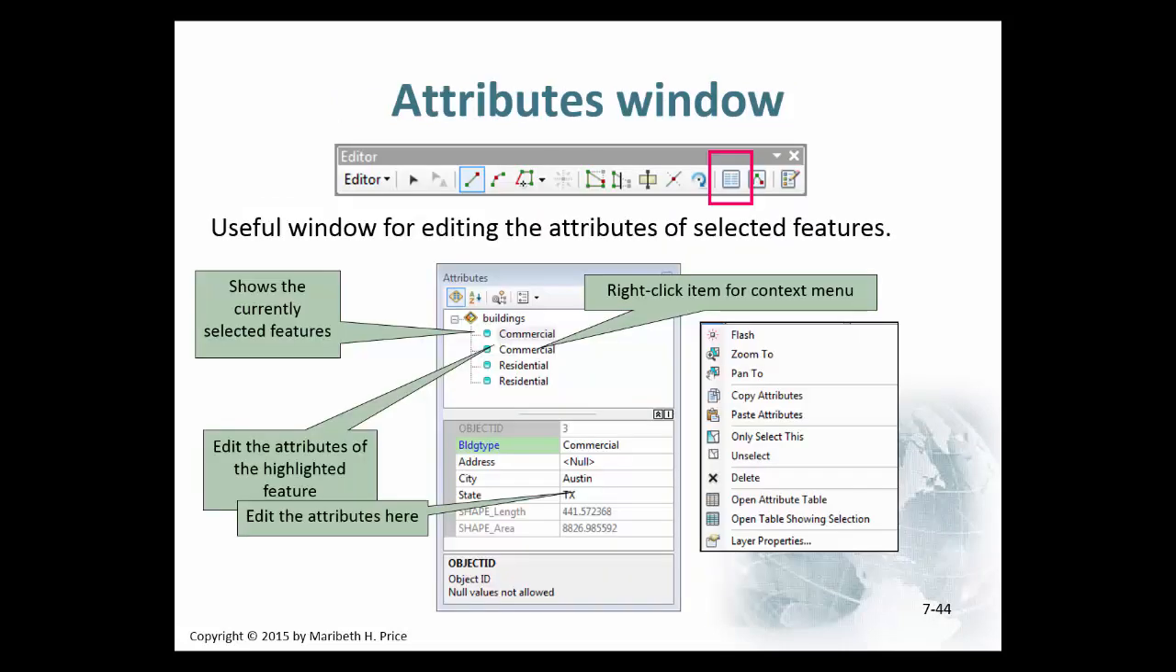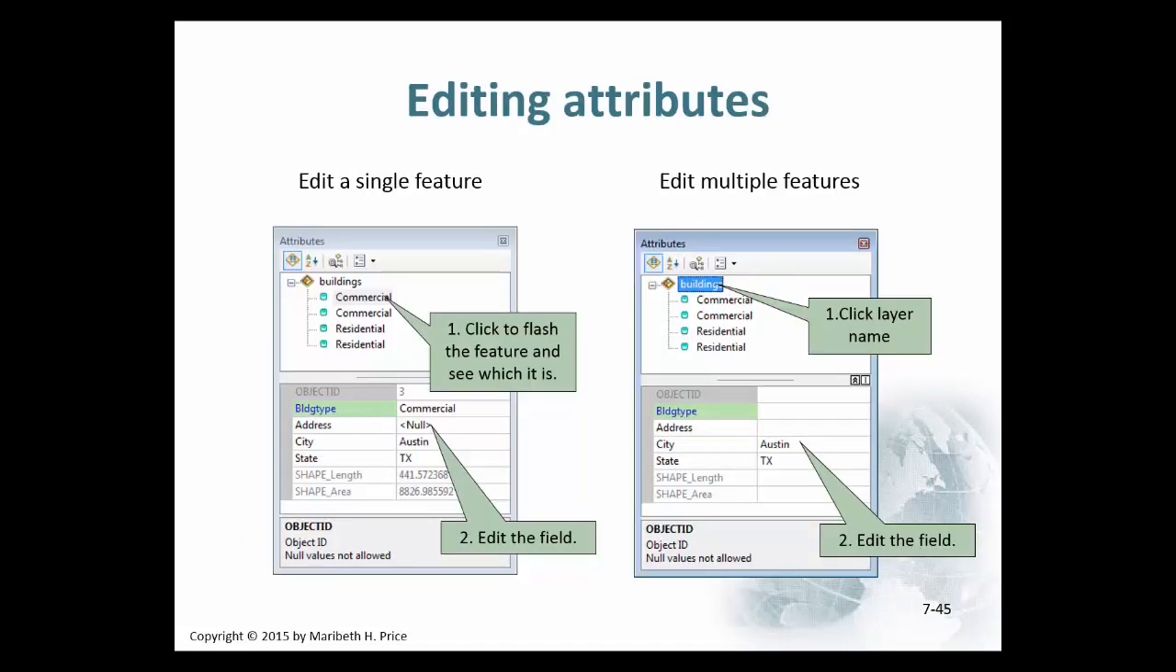The attribute window allows you to edit the attributes as you create the features. You can edit the attributes for an individual feature by selecting the features from the list, or all the features by selecting the layer's name from the list.